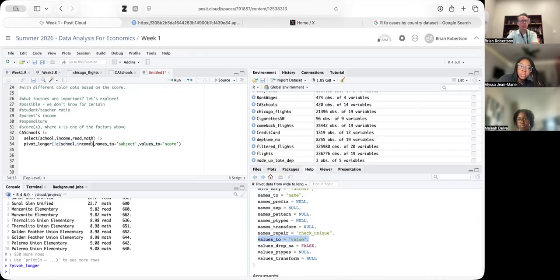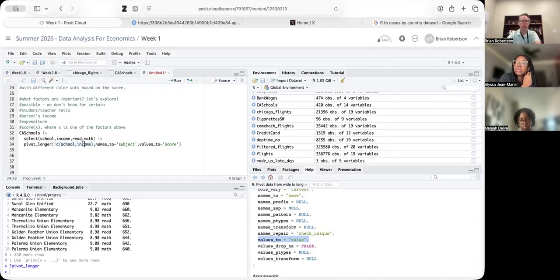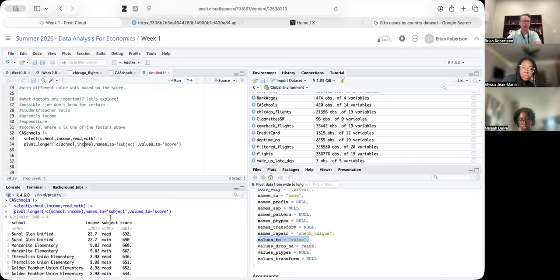In here, what do I want each row to have? For each observation in this new data set, I want to have a school and an income. But what I want to have unique is the subject in its own column, and I want those values associated with that subject in its own row. And that's what this allows us to do.